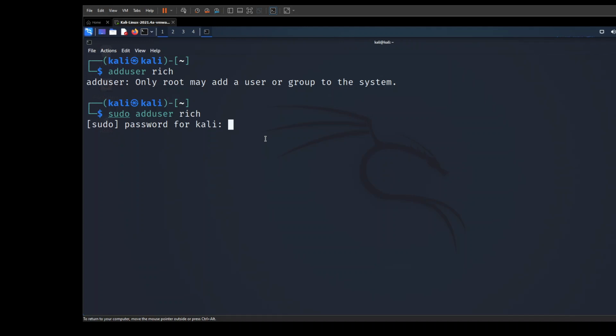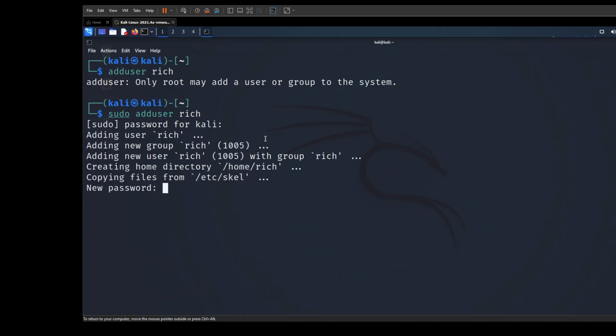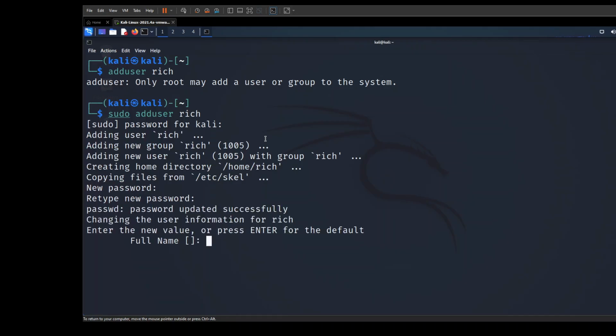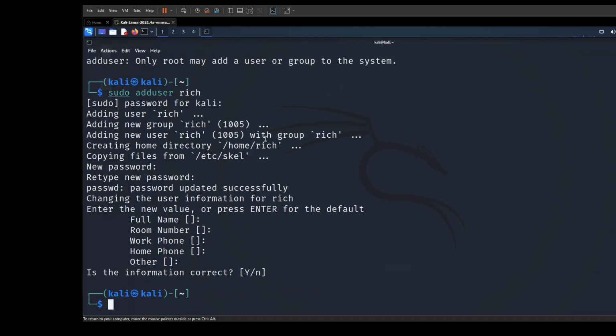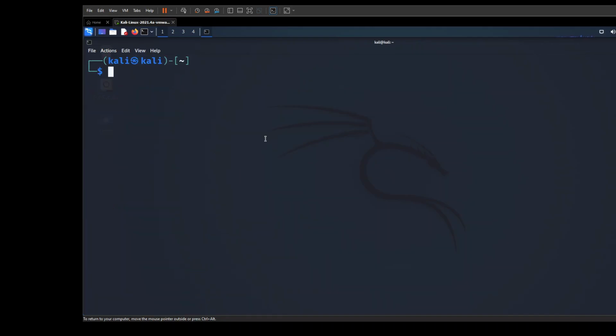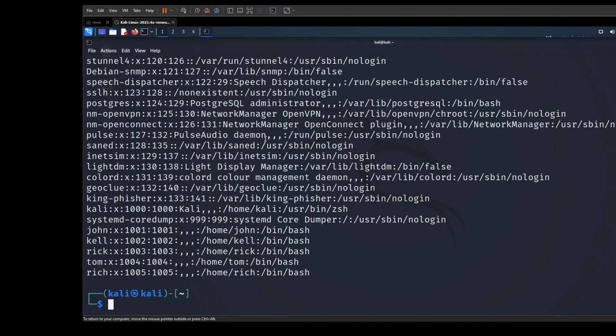So you're going to enter your password, and then it's going to ask them for a password, and they have to confirm it. And then what you can do is just hit enter through all of these things here. So now when we go back, we can look at cat /etc/passwd, and it's going to show now our new user right here, which is Rich, right?